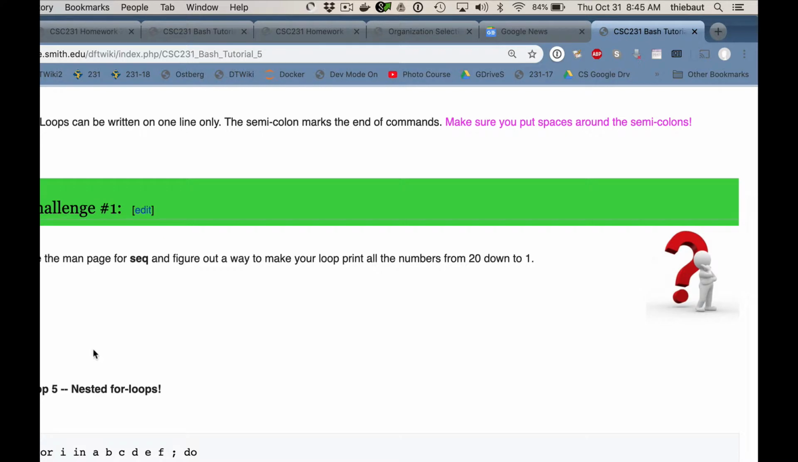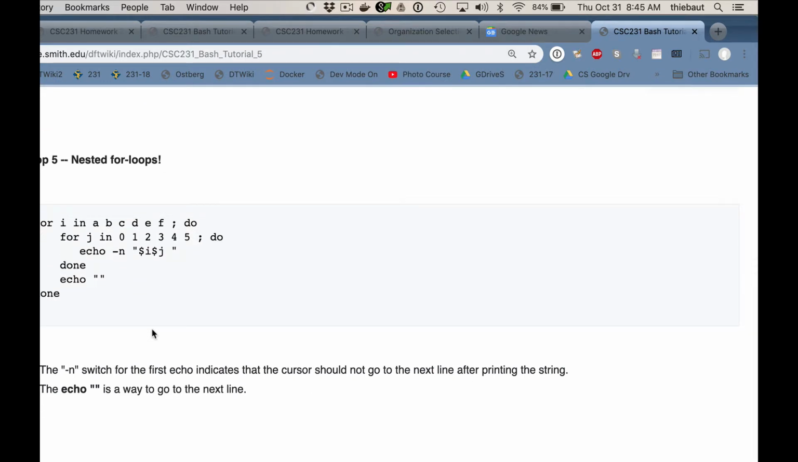Challenge 1: use the man page, figure out how to make the loop print from 20 down to 1. So I've shown you how to generate numbers in increasing order. Look at the manual page for seq and get that going.